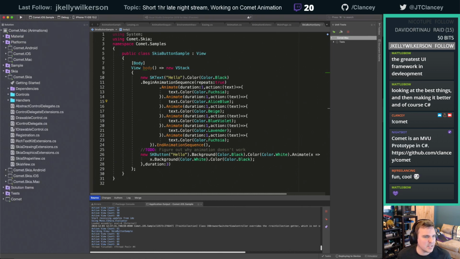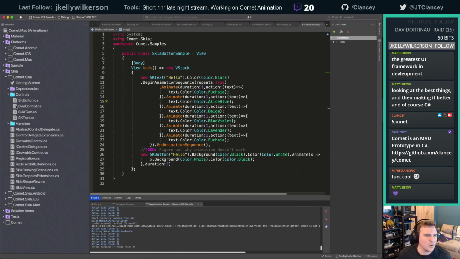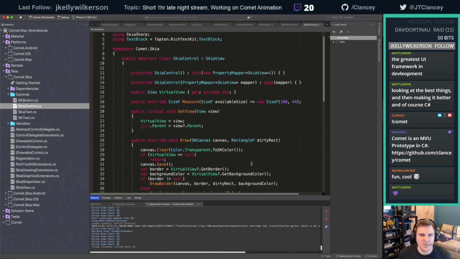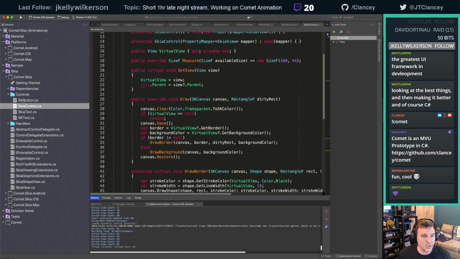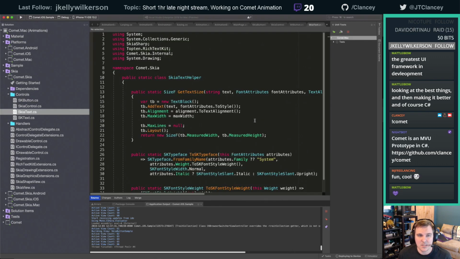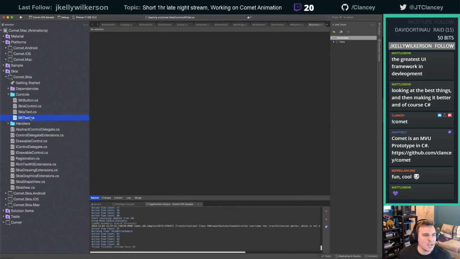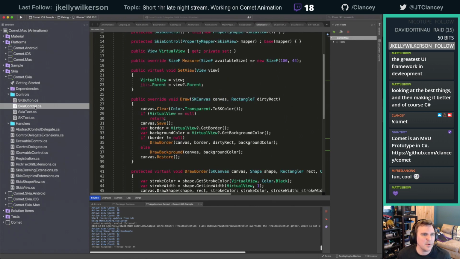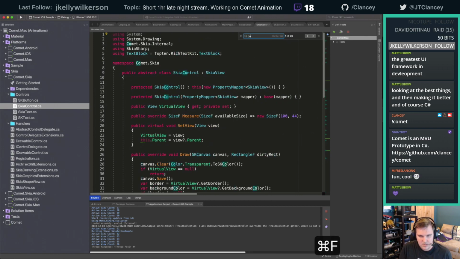And right now in Skia, in our controls, Skia control isn't doing the mapper stuff and is not appropriately listening to the background color changing. But text is, inside of SK text. I thought I was. I have to be, or else I wouldn't be getting those updates. Maybe I'm doing it at the control when the color changes.